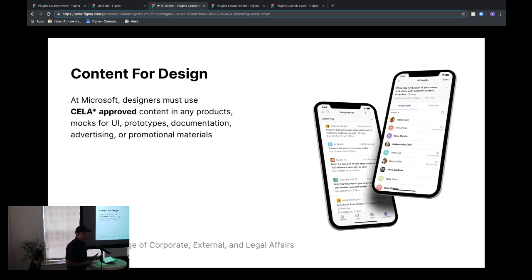So why is it important to use what we call CELA-approved content for design at Microsoft? CELA is the big organization within our organization that controls corporate, external, and legal affairs. So wow, can I just use something like www.company.com as a placeholder for my domain, right?